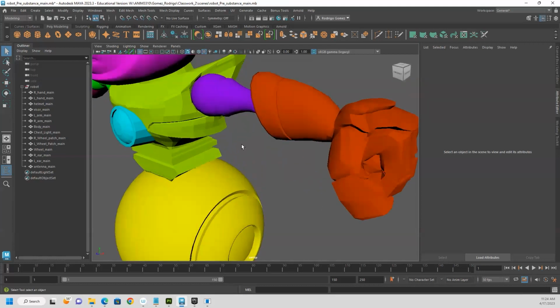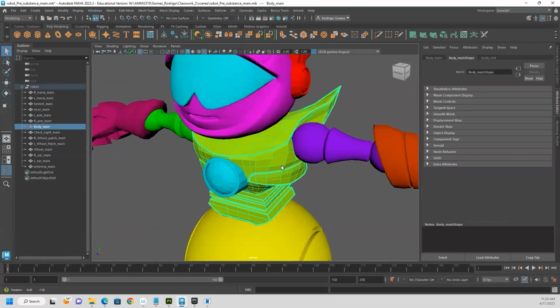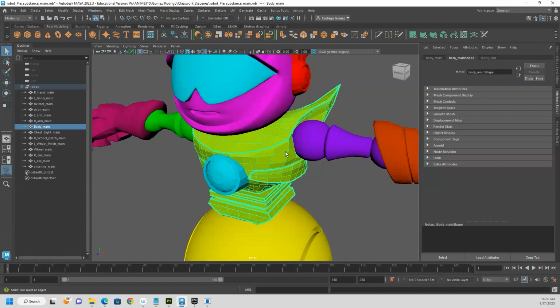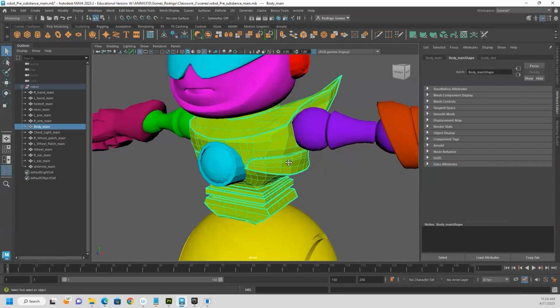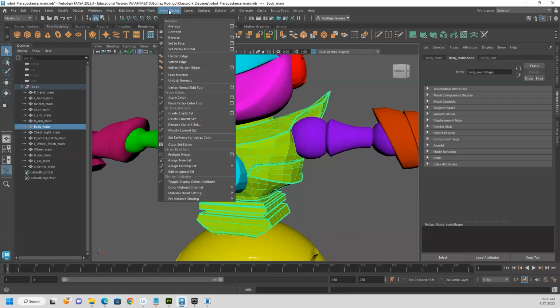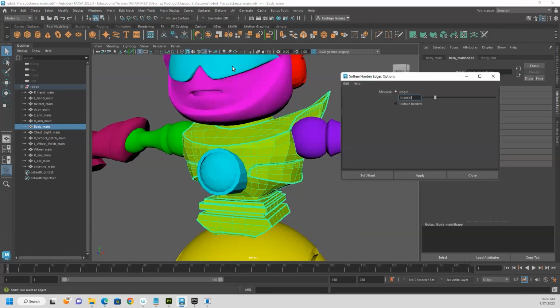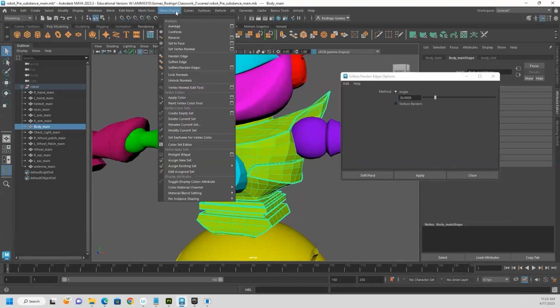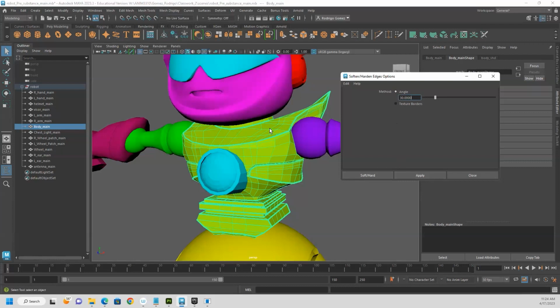So in this case, because I have curvature, and you have curvature in your object, you want to play with the normals of it. So I could go here under my mesh display, and I'm going to say soften harden edges. I'm going to open that up. Again, mesh display, soften harden edges. I'm going to do it to this object.